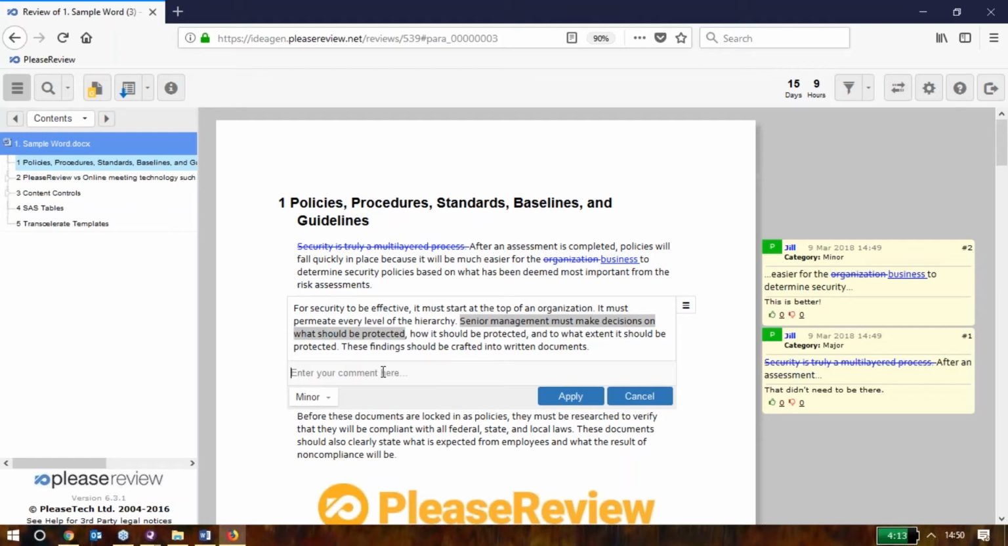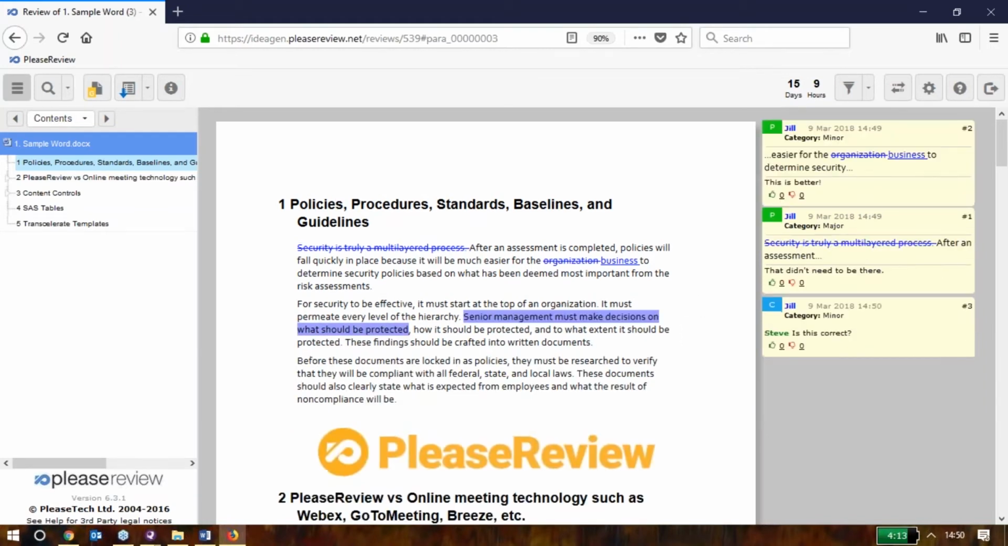So I'm going to use an @ mention, just like you'd use in social media. And you can see that when I start typing his name, he pops up down here. And I can now ask him a question. Is this correct? And now we click apply. So this time we've made a comment. You can see that's signified by a green C on the right hand side. We've got the same time and date stamp, the same categorization. We've got the comment that we've made.